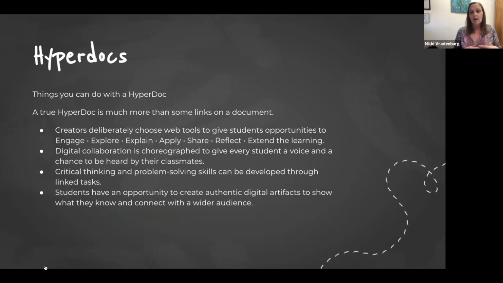And it follows a little bit more pedagogy as far as having the kids interact with the content. It might have them create something at the end. It might have them collaborate with their peers at the end. But the biggest piece is that it is self-paced.